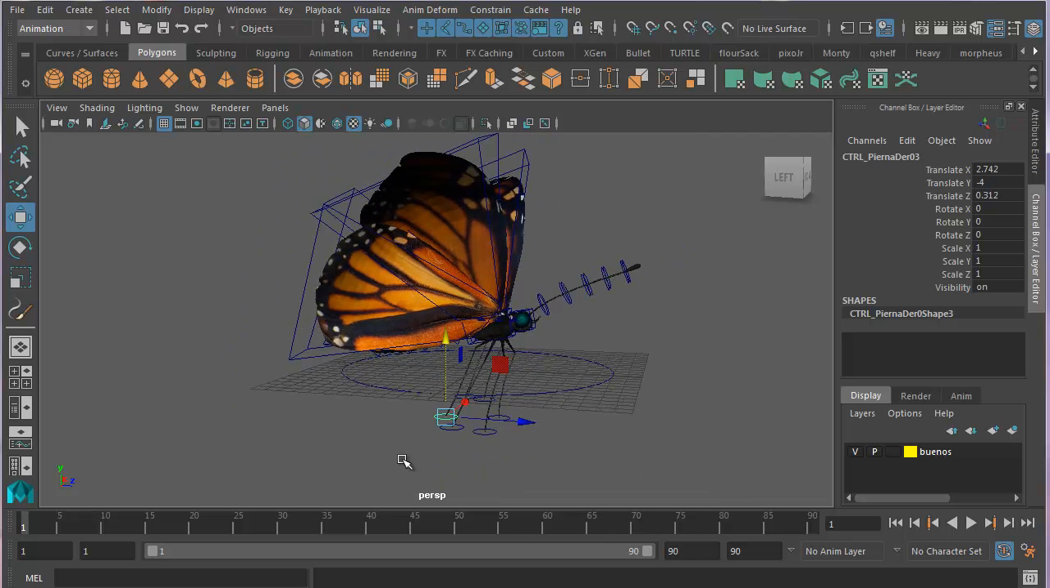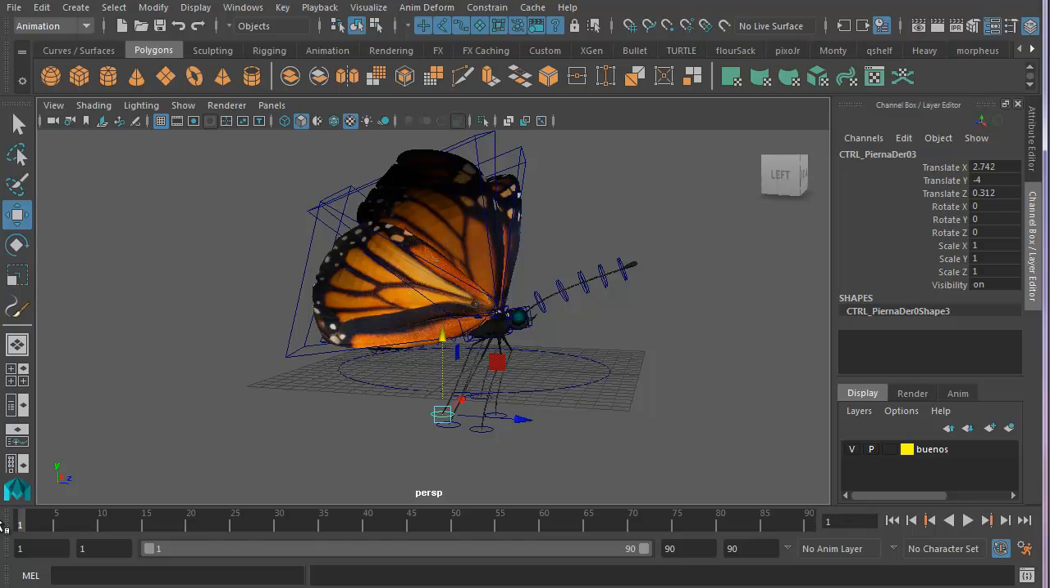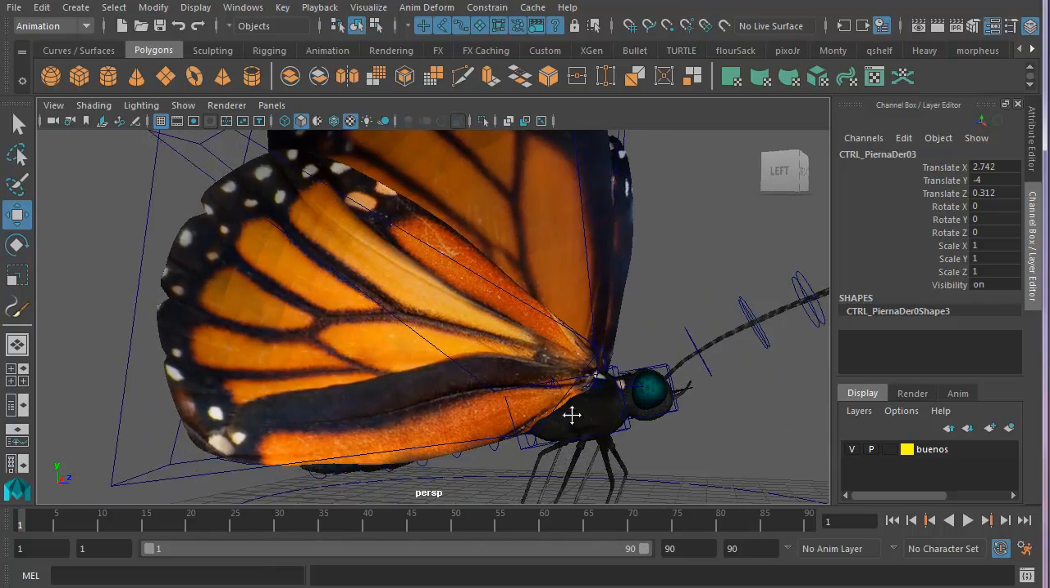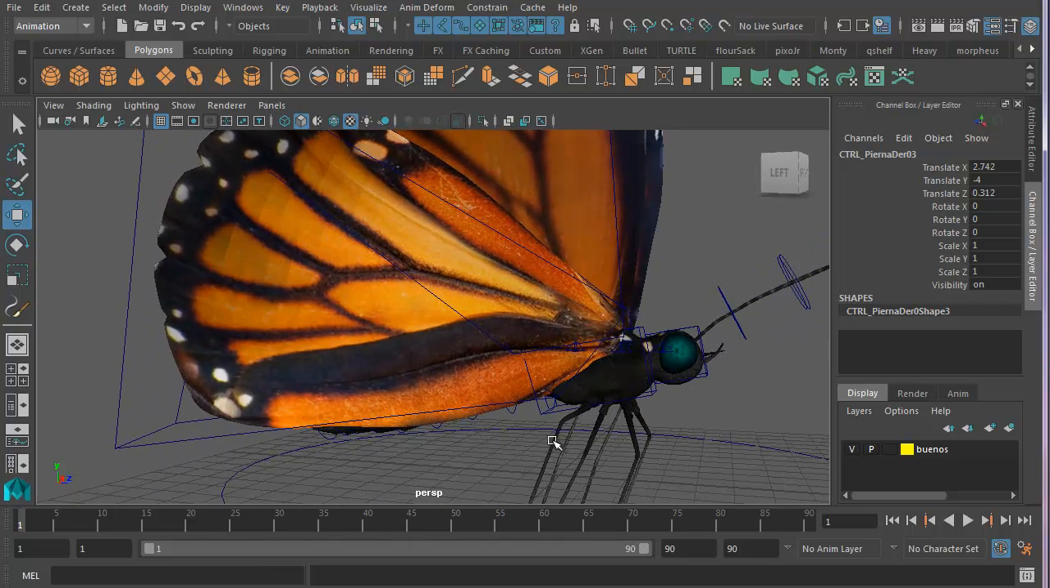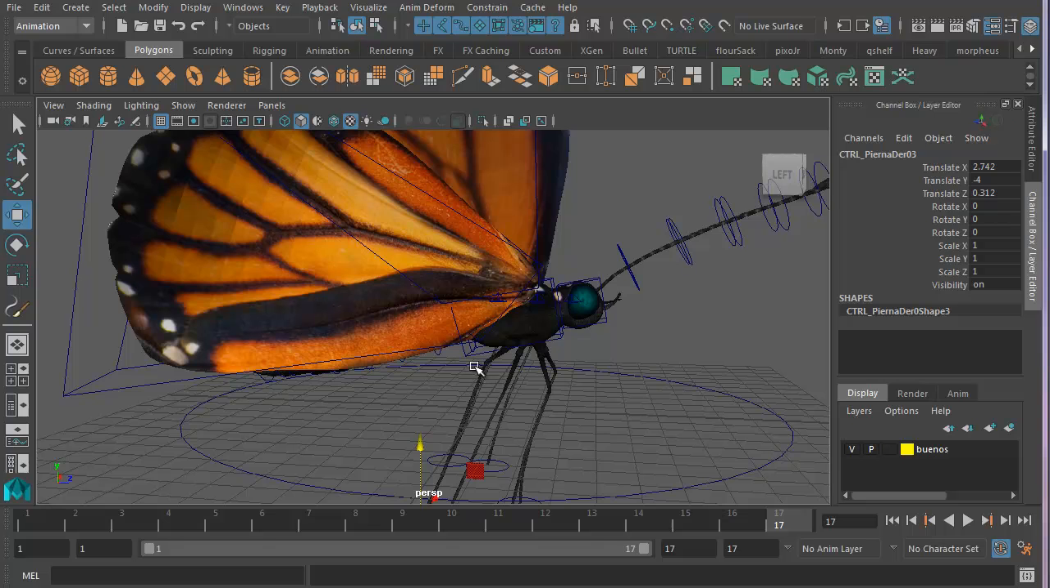Now, we're creating a 4-frame flap cycle, the one taken from the Animator's Survival Kit. It is here. Body down at frame 1, wings up. Body up at frame 3, wings down. Body down at frame 5 and wings up. That's our basic formula for the flap cycle. So we've kind of got that at frame 1. So let's go ahead and, well, first thing we've got to do is set our timeline. We're not going to set it to 5 frames because that would be silly. So let's set it to 17. And we'll do the cycle for 17 frames.